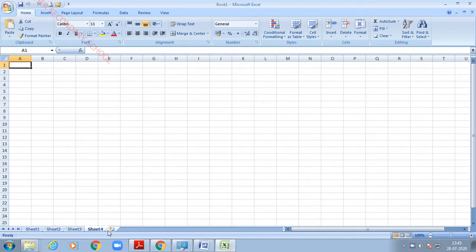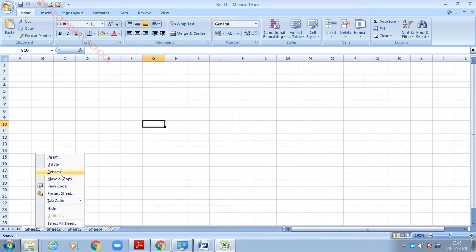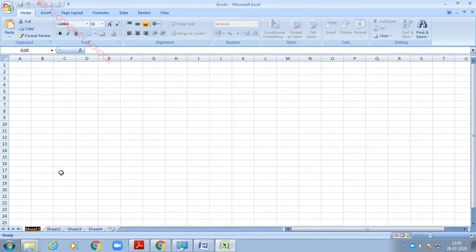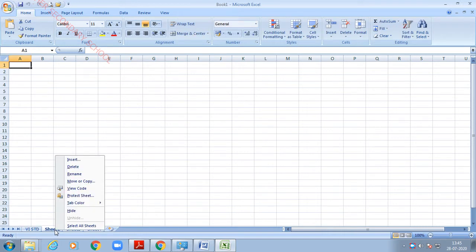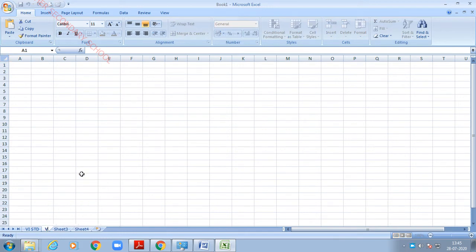If you would like to rename these sheets, you can rename them. How will you rename? Press the right button, then select the Rename option, then type here. So I am going to type 6th standard. In Sheet 2 I am going to give 7th standard. So press right click, then choose Rename, then 7th standard. Likewise you can change the name of the sheet.